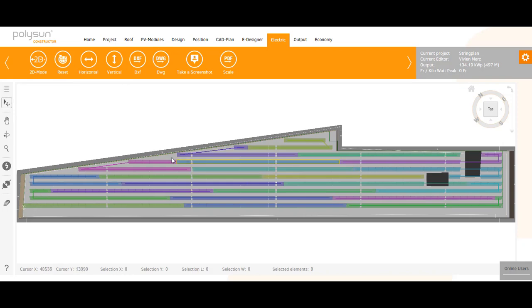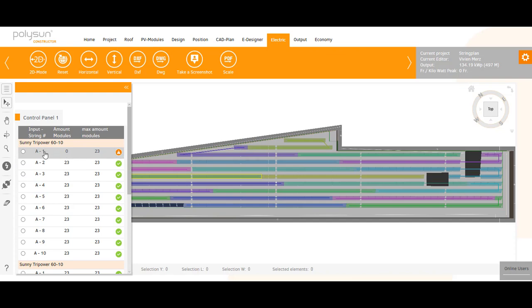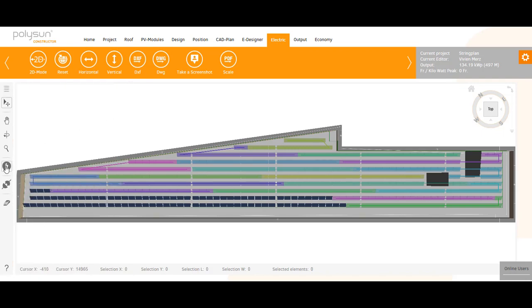So let's say, for example, we just want to remove some of the strings and connect them differently. So we can select it by clicking on it, and either with the delete key on your keyboard or with the eraser in your toolbar, you can delete it. And as you can see, this string has been removed. You can choose another one, delete, delete, and delete. So now we have four strings removed, and we can now try to connect them in a different way.